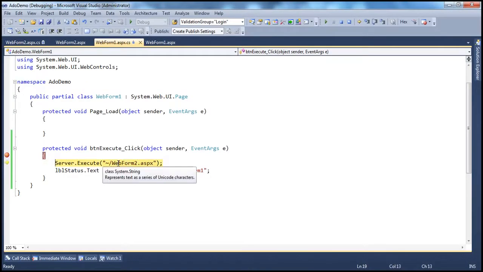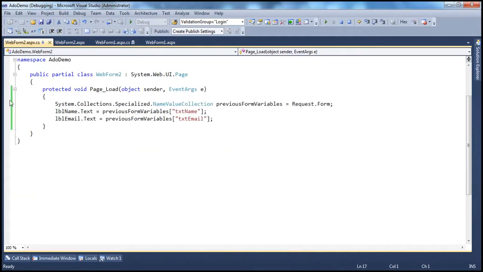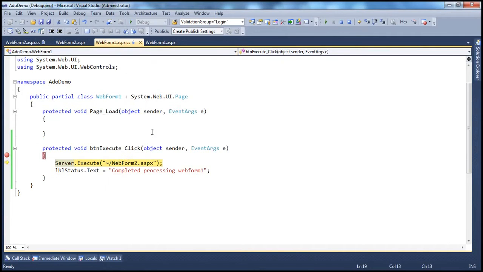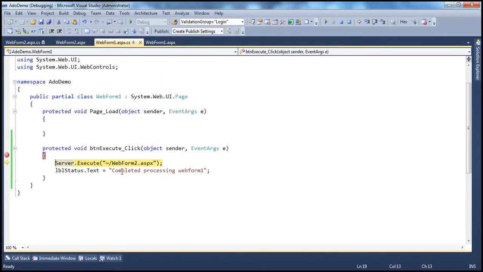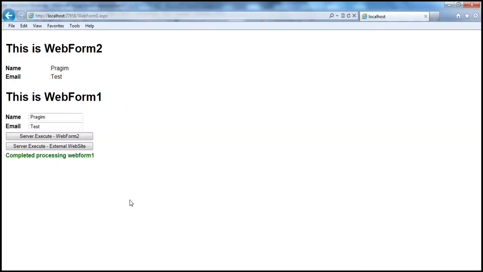So F10, Server.Execute, it's going to go to webform2. So let's put a breakpoint there. The page load of webform2 should be executed now. So I press F10, and we get to the page load of webform2. It finishes processing that, and then look at that, the control comes back to the first web form. Okay, so "Completed processing webform1", and it came back, and look at that, the output of webform2 and webform1 is combined here.